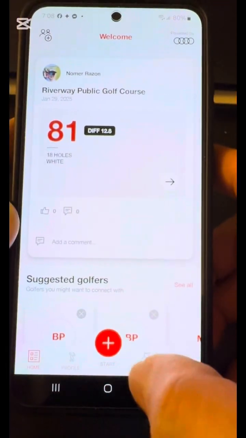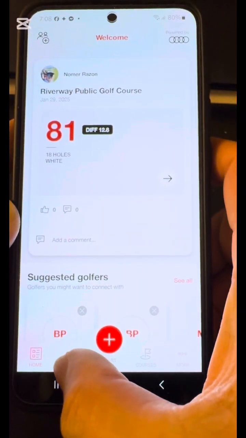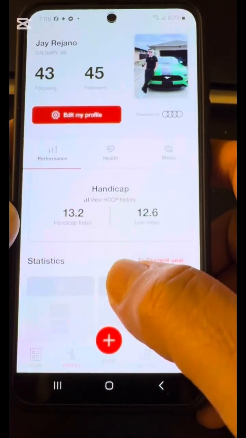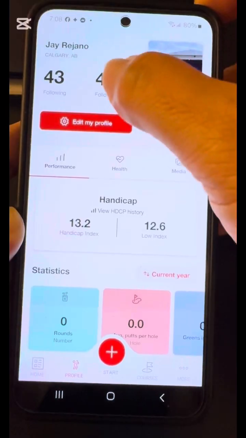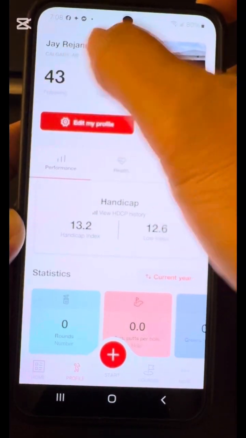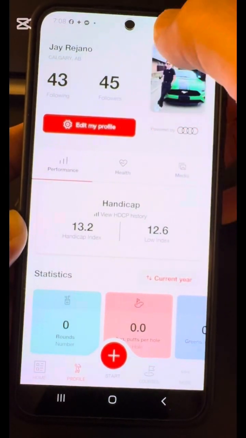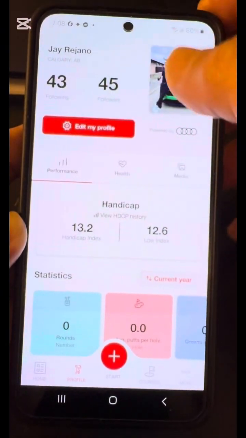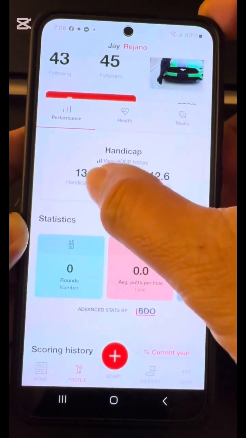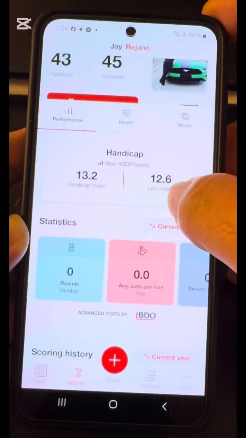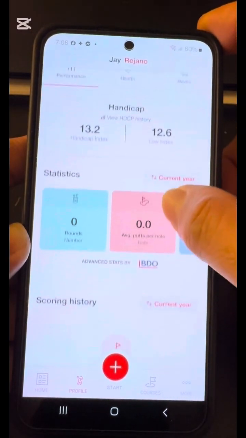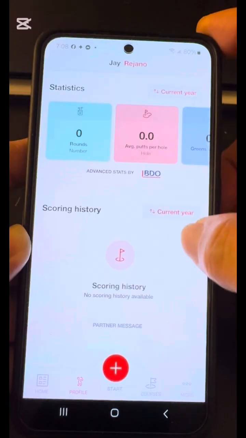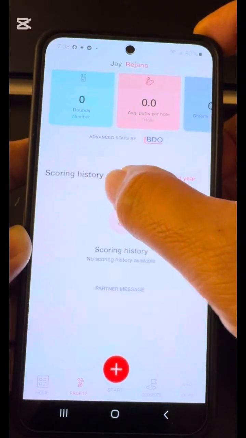Now, if you wanted to see your profile, there is a profile button right here at the bottom. You select that and it'll show your profile. You have the option to change your picture. This is how many followers you have. I have 45 followers and I'm following 43 people. And this is my handicap index, and this is the low index. It will show up here, and then it will show how many rounds you played in the scoring history.